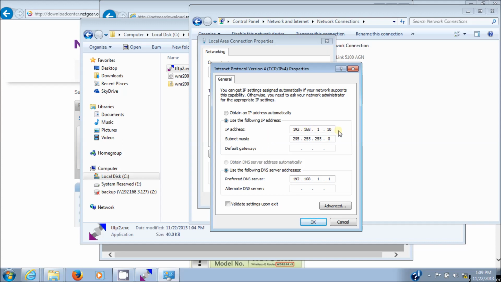192.168.1.10 is what I'm using. Anything but 1, okay? So you can choose 10, you can choose 100, you can choose up to 254, I believe. But I just use 10, that's fine. And then your subnet mask is 255.255.255.0. Default gateway really doesn't matter. You can put one in there, and I'm going to just put in 192.168.1.1. And the same is down here on the preferred DNS server, okay? Really, not all that important, but do it anyway.